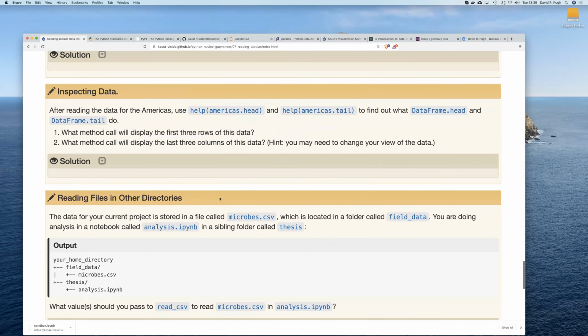Any other questions about these exercises or anything about getting the data read in? Okay.